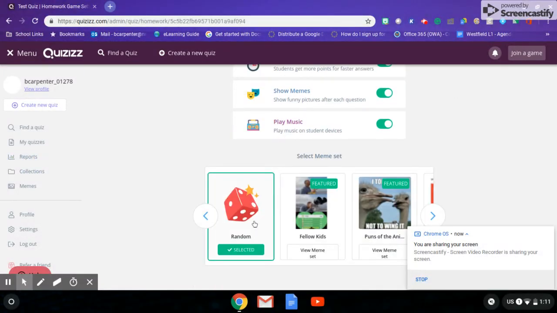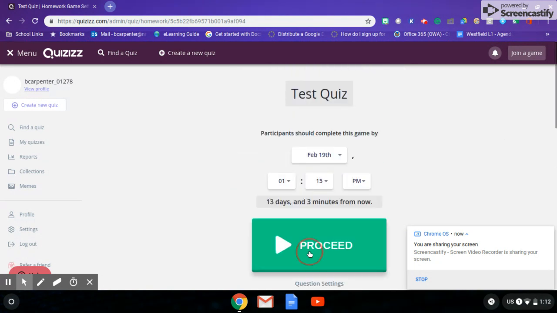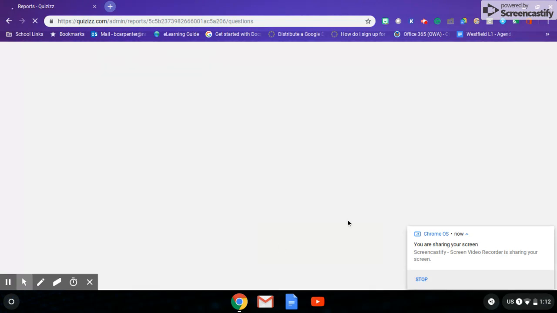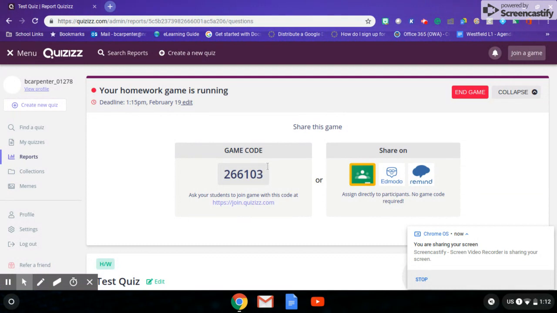You can choose your memes. There's a lot of fun, cute little things in here. But I'm going to leave those settings as they are. Click proceed, and then it's going to generate a code for me that I'm going to give to the students to log in. So all my kids have to do now is go to quizizz.com and they type in this code and they can do the quiz.